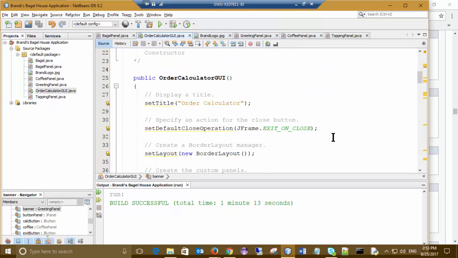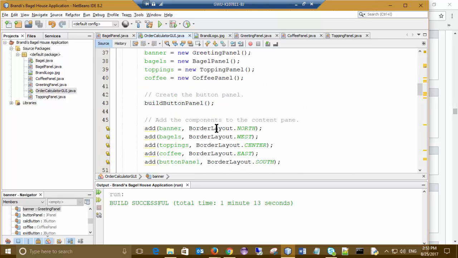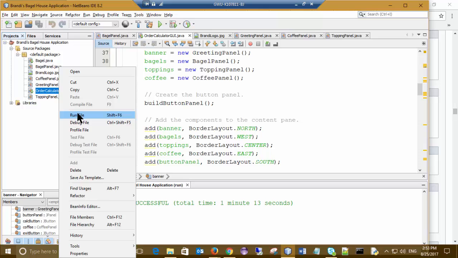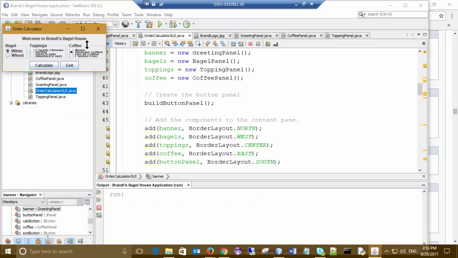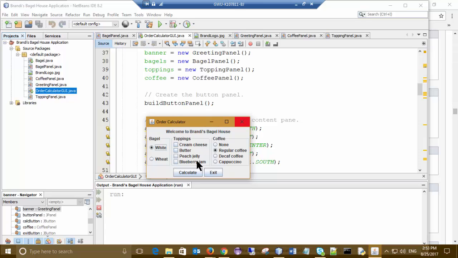And you can see I use grid border layout to put the bagel, the coffee, the topping, the banner, into different locations. Which means, let me run this one. In other words, I'm not resizing. I'm gonna lay out this one.